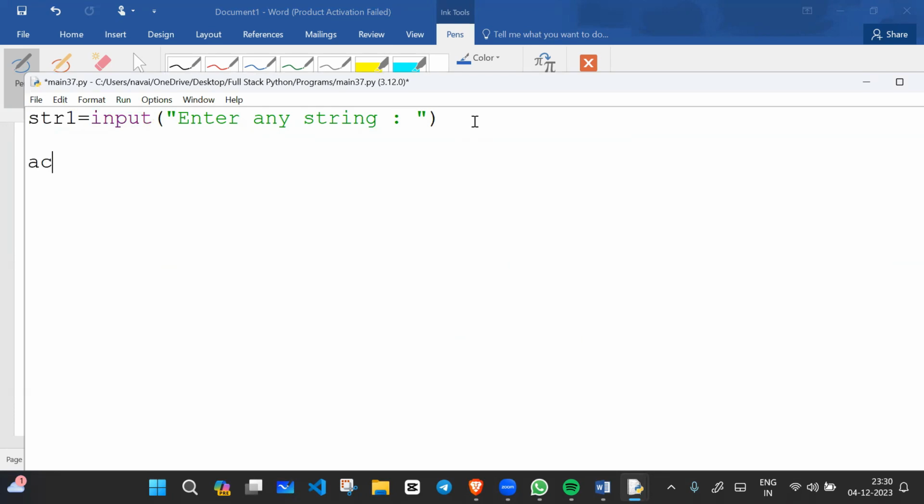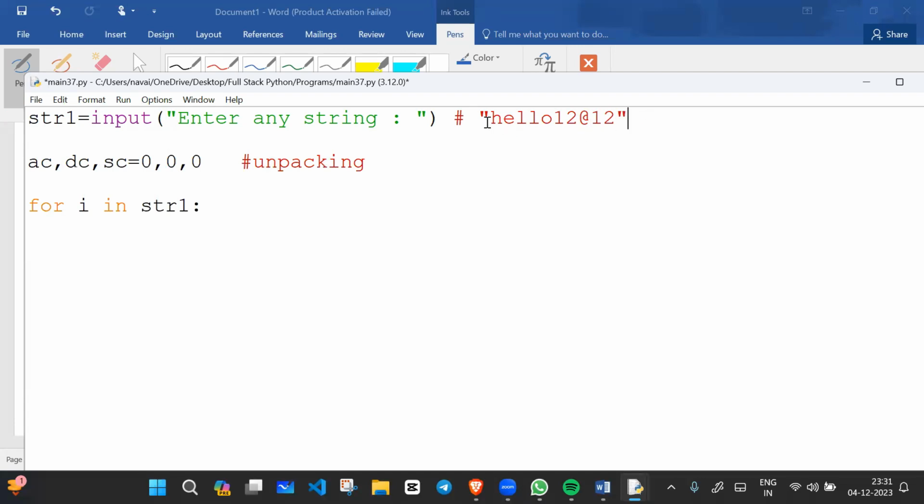Then I will create variables like alphabet count, digit count and special character count, and I will use 0, comma 0, comma 0. This process is known as unpacking. Then I will write a for loop, for i in str1. Whatever the user enters, suppose the user enters some string like hello 12 at the rate 12, it will read character by character. So first h will come to i, then e will come to i, and likewise all the characters will come to i.